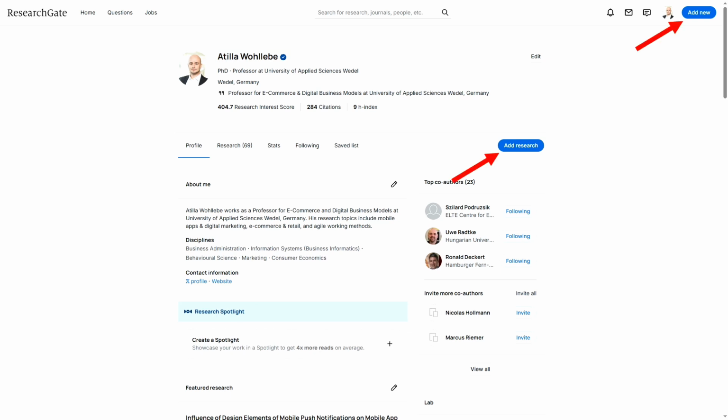The red arrows are highlighting two entry points for adding a new paper. The first is the Add New button in the top right corner of the navigation bar. The second is the Add Research button on the profile page itself, visible in the area below the profile tabs. Either one leads to the same workflow. In this example, the Add New button is used.